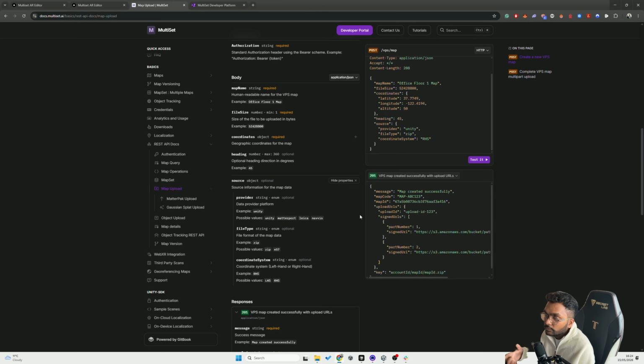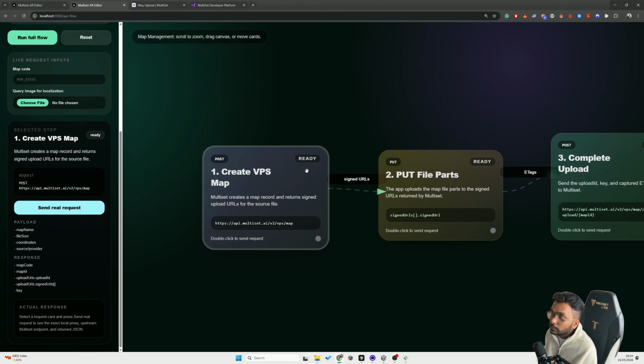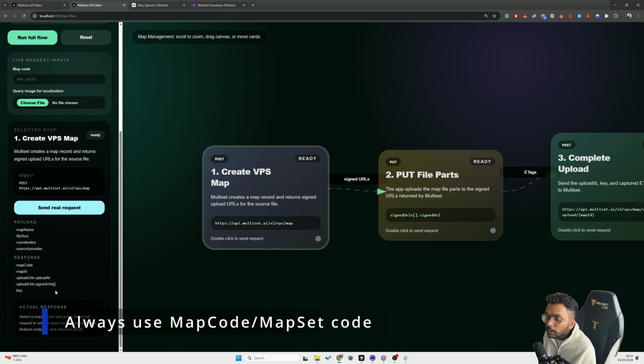So you can scan from whatever is available to you or whatever you think works best for you. And then you can upload that using this particular API call. And then here you will see we get a response of map code, map ID, upload URLs, where to upload, how to upload and everything.